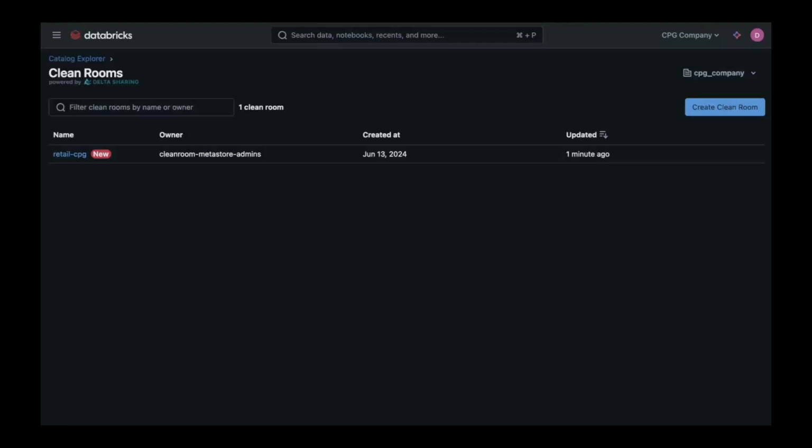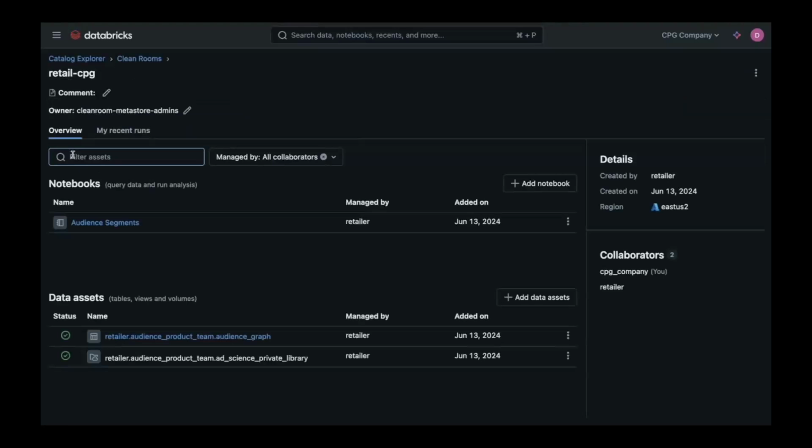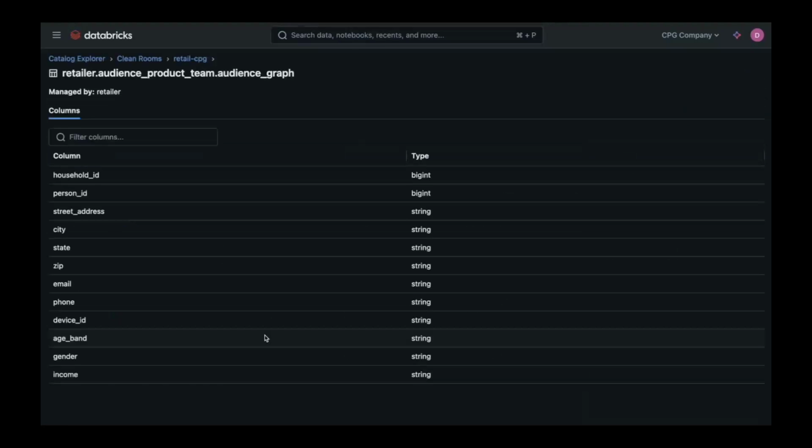So let me flip hats here. I am now supplier, hence the dark mode, and I join the clean room that my retail counterpart added me to. I see all the assets that they brought to the clean room. And when I click into the audience graph table, I see all the underlying metadata, but not the actual data. This is awesome context for great collaboration while ensuring that I'm not privy to any sensitive information.